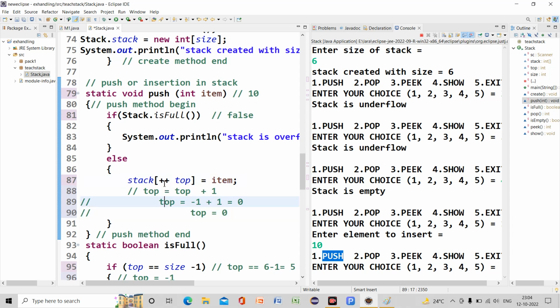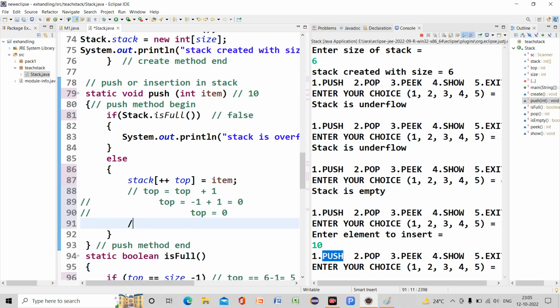Right now what I have explained is this much portion, that plus plus top. What is the meaning of plus plus top? Fine. Now just try to understand what is the meaning of this line. After execution, when top is converted into 0, in place of -1 we are getting 0, isn't it?